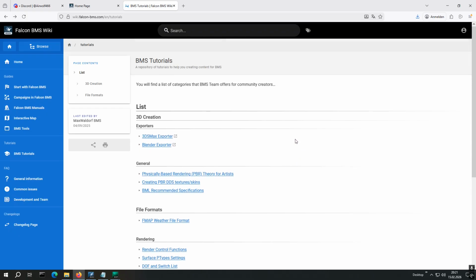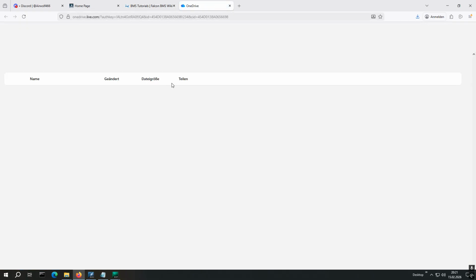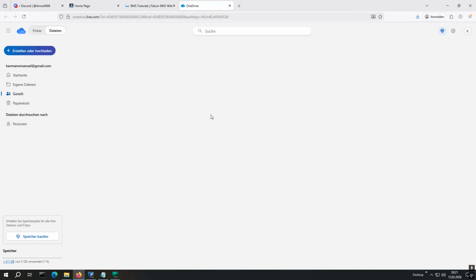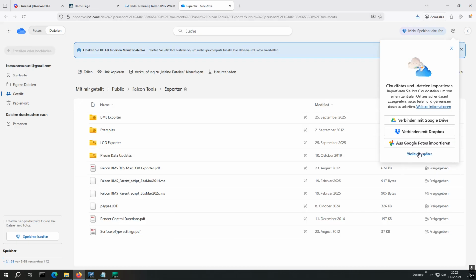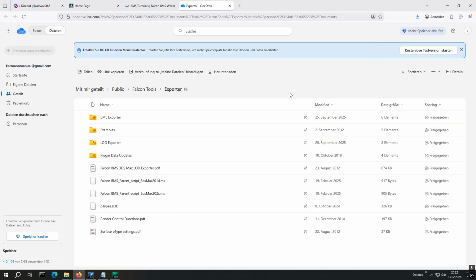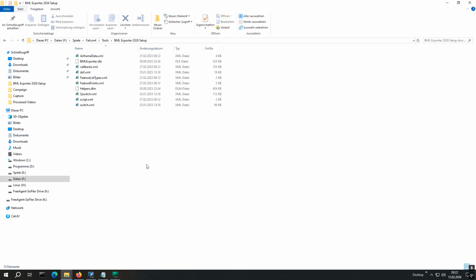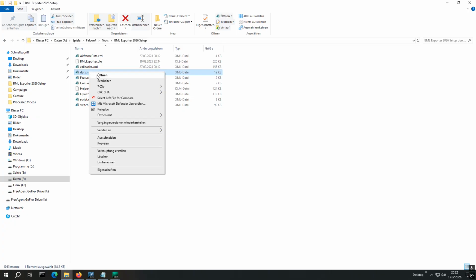The better alternative is that you actually download the 3ds Max exporter. That can be done, as you have seen, from this site. As I've already downloaded, I won't download it here. I just wanted to show you where you can find it, and within it you have the switch XML and you also have the DOF XML. This should hopefully represent the currently latest state.